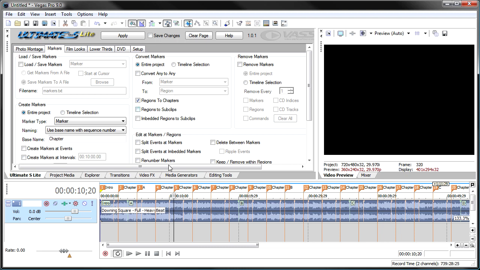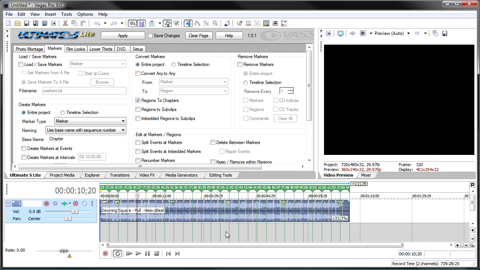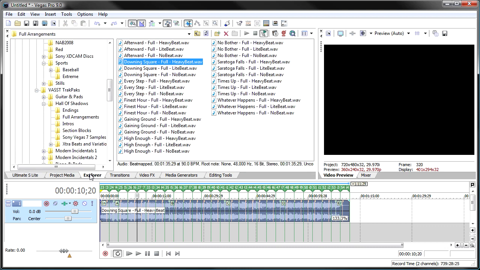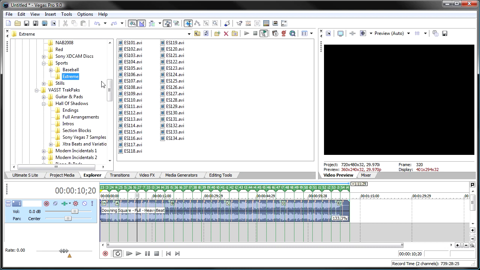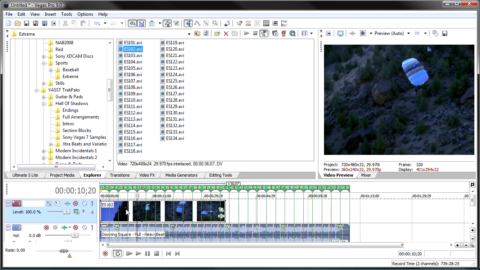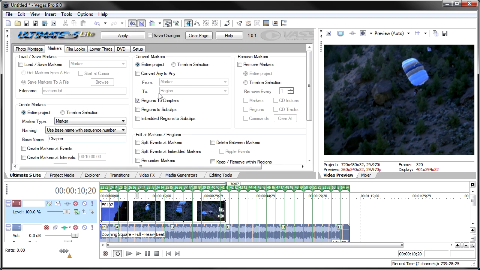I could also do regions to subclips. So let's undo here. I know this is going to create a number of subclips. Now, I don't happen to have video here on the timeline. Let me put some video on the timeline. I'll go back to my Explorer. We'll go back to our Extreme video. Place that down here. And let's get rid of all these regions and just make a couple of regions so we can prove the point.